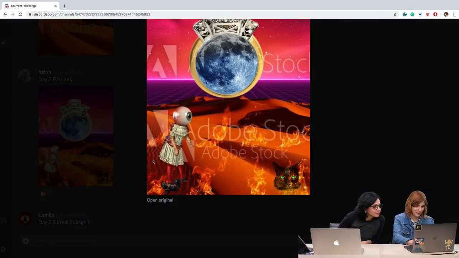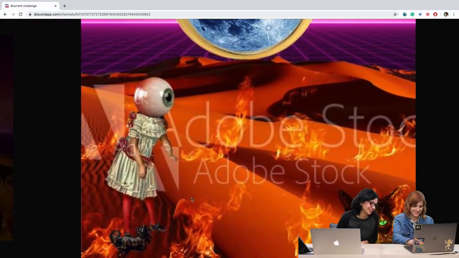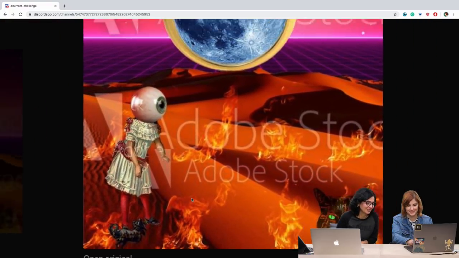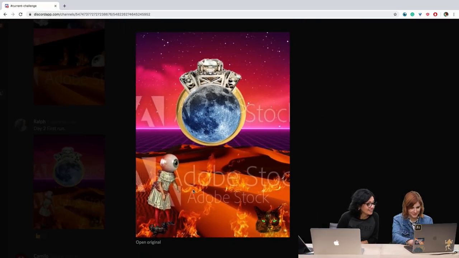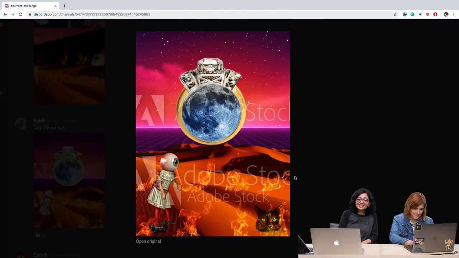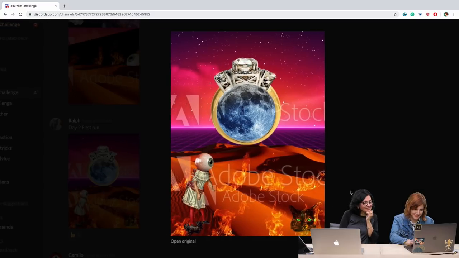Next one is from Ralph. This is very spooky, very Halloween. Beautiful. The colors in the foreground remind me of Dune, the book. Great submissions, guys. Really good stuff. I love the cat, too.